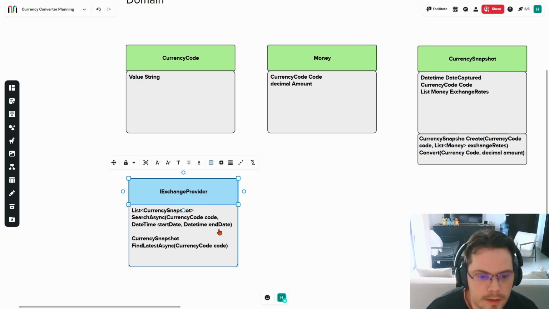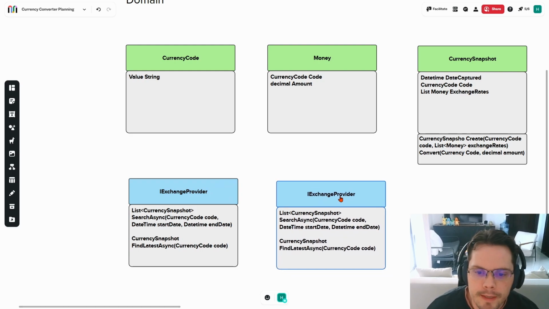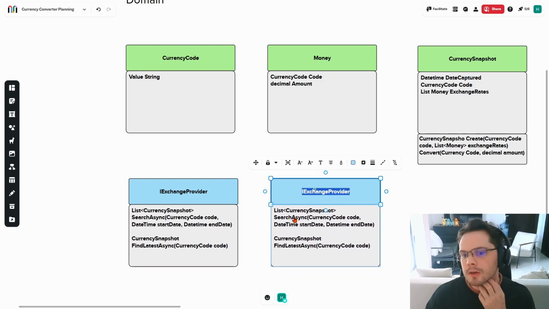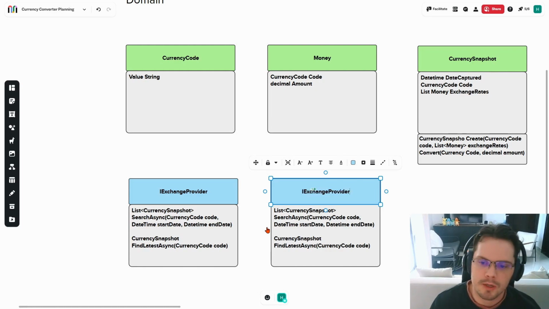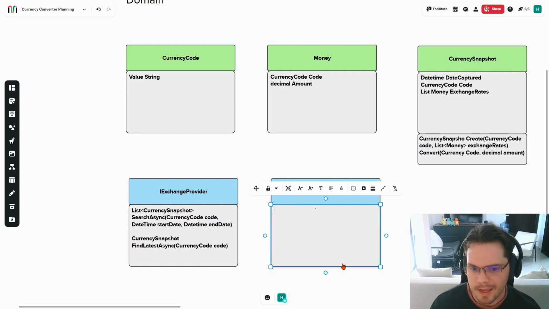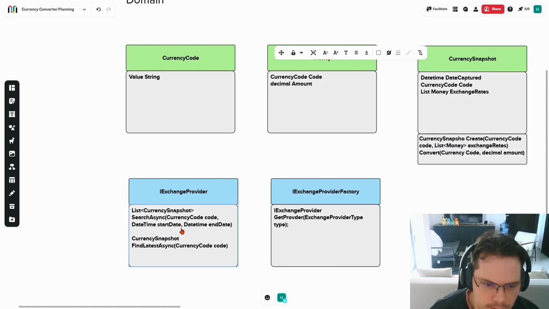Further, to make that plug in and work correctly, we need a factory method, because we said we want this to be extendable and be able to support multiple different kinds of exchange providers down the line. So let's create an exchange provider factory, and that would return an exchange provider, and it would be get provider, and we need some kind of a type. So we could put exchange provider type. So then we need the type.